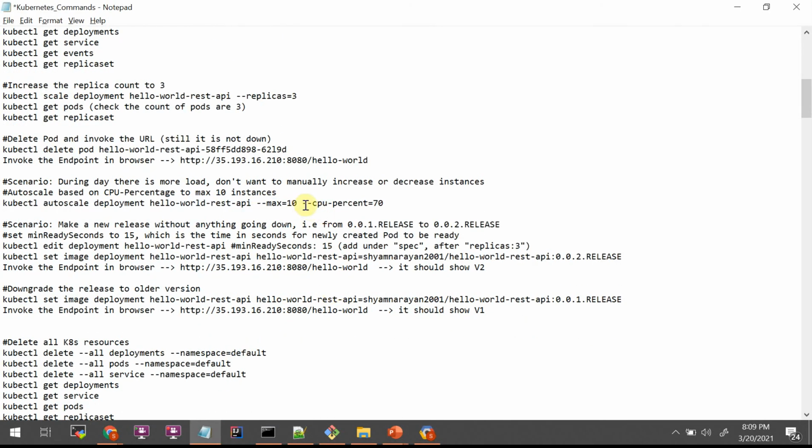But CPU percentage is only one option. A lot of other details are also there that you can use, such as disk size, IO, and network IO. A lot of combinations are there, but this one, based on CPU, is the standard and commonly used.